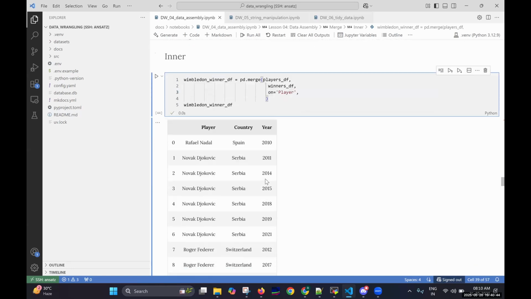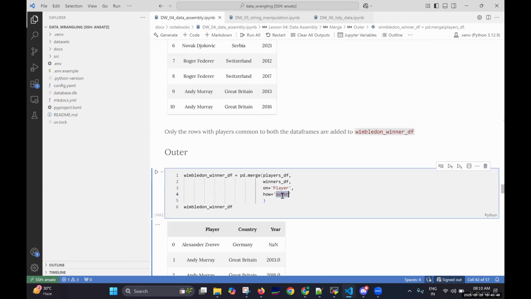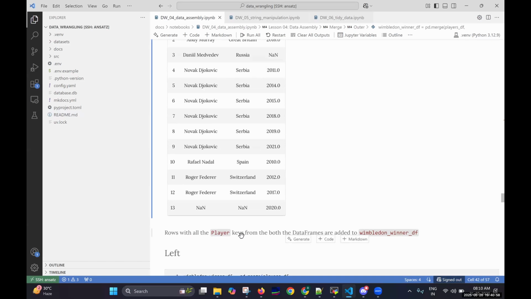But let us see how we do outer. If we do outer here, we have to provide how. So it is just similar to the SQL joins. This will do the outer join, and you can see here it's rows with all the players from both the different tables are added.